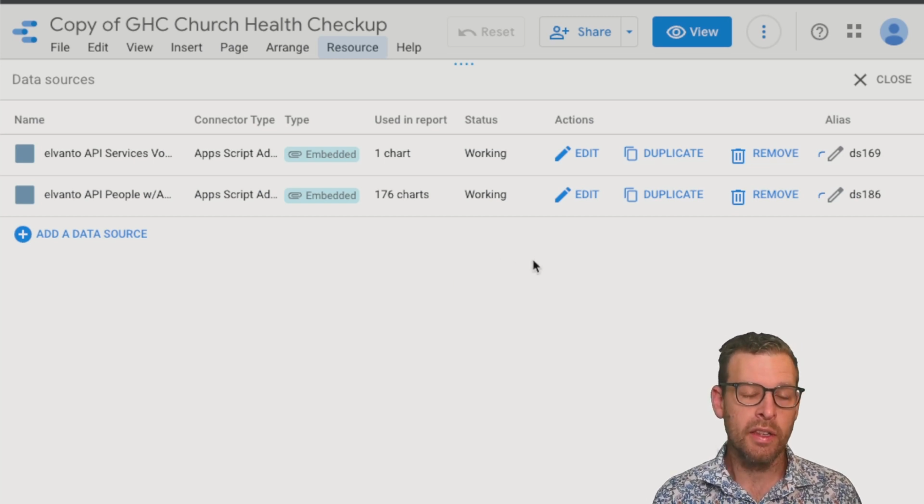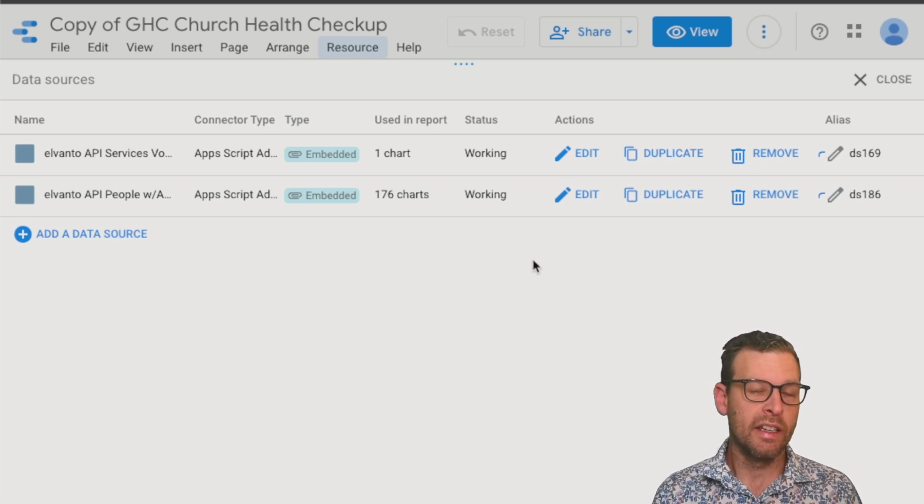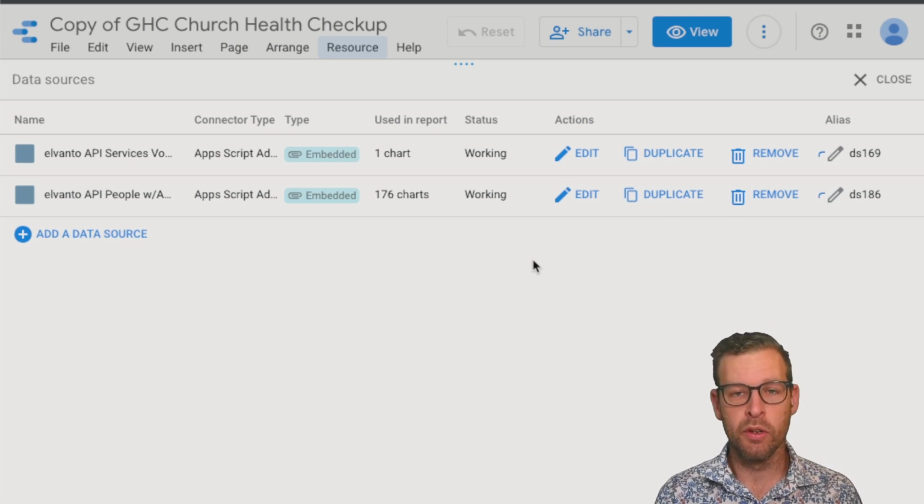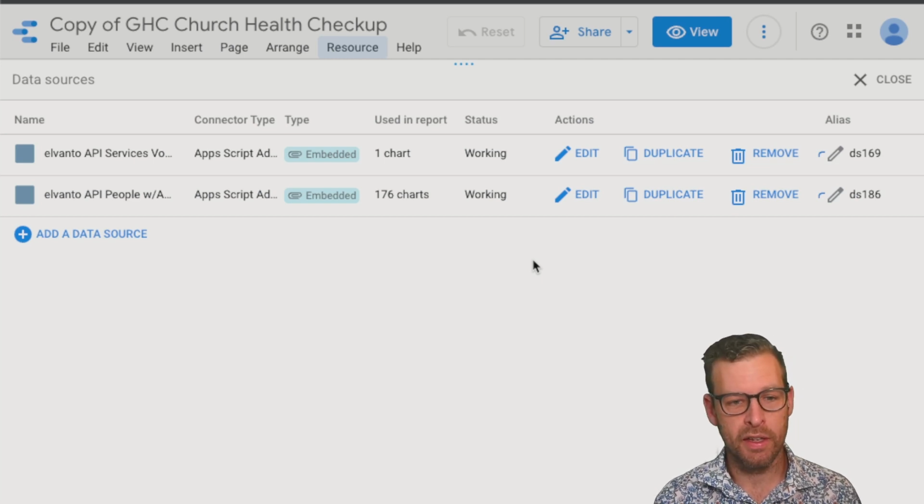And the number of data sources will vary depending on what dashboard you're using. So if there's 5, say for example in the toolkit, if you're using Elvanto, then you've got to do this step 5 times. What I'm about to show you. Some of them have 1, some of them have, in this case, 2.